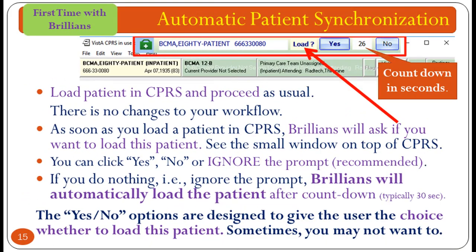Brillians automatically synchronizes patient with CPRS. However, it gives the user the option to ignore synchronization. Load patient in CPRS and proceed as usual. There is no change to your workflow.